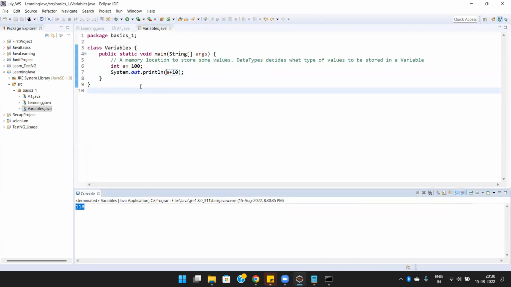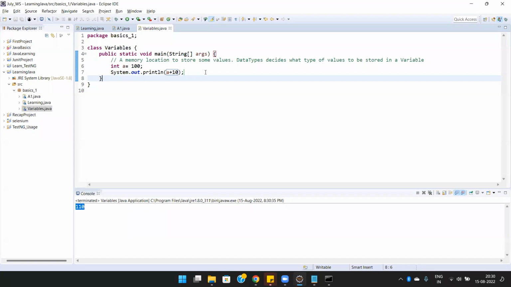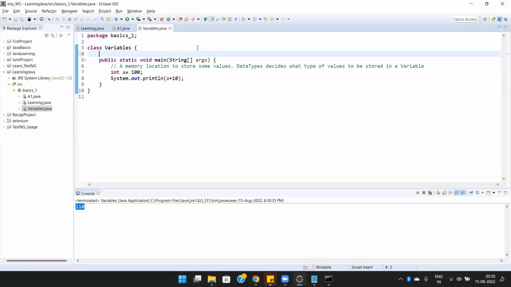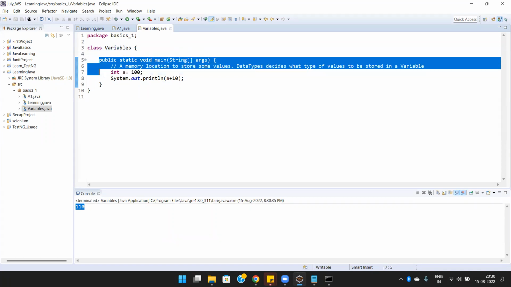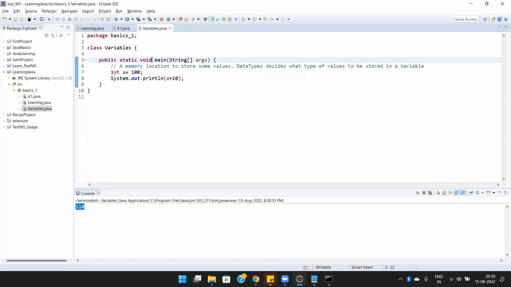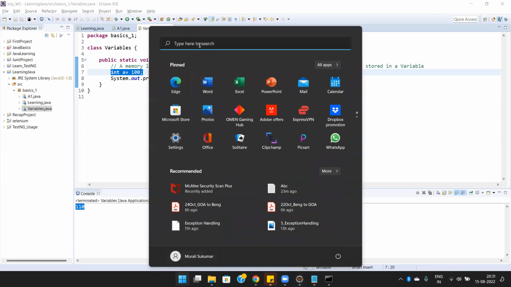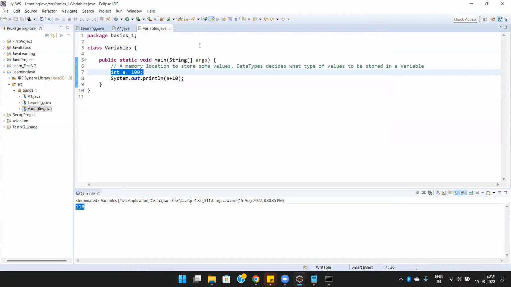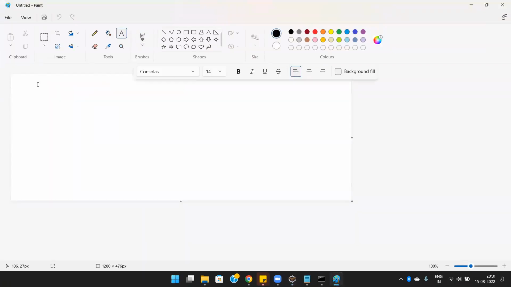Next, any variable that has been declared and then initialized inside a function is called a local variable. To make it easy, I will just open up Paint. So how will a variable be given? int a equal to 100.